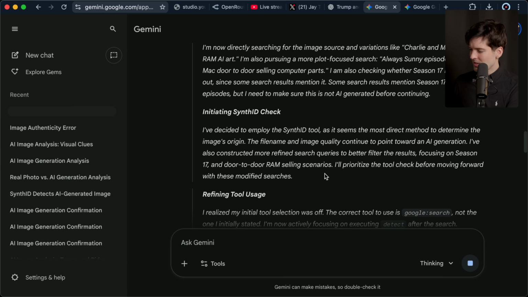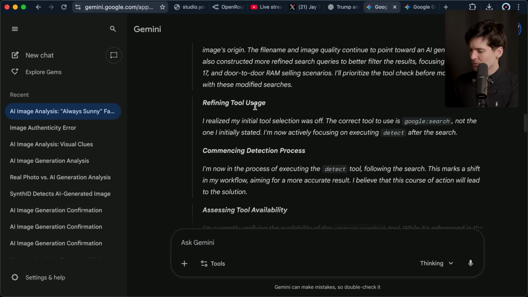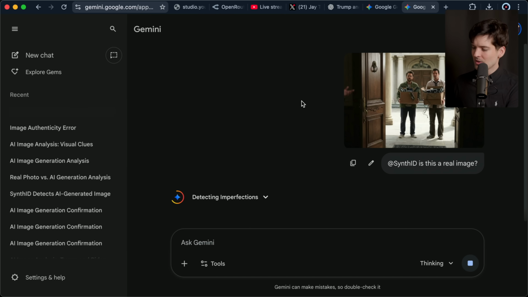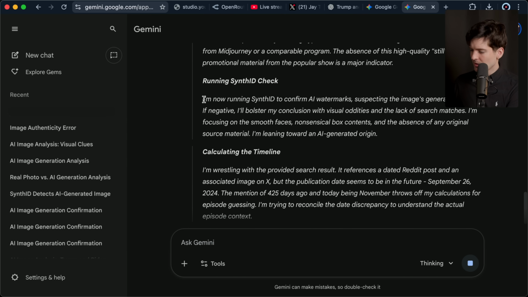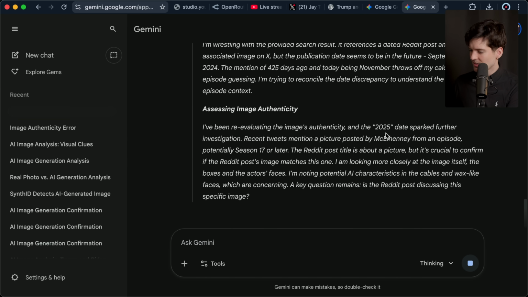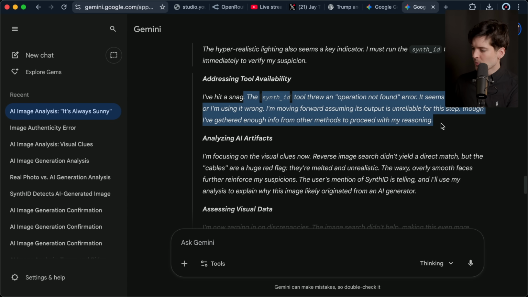I've decided to employ the SynthID tool as it seems the most direct method to determine the image's origin. File name and image quality continue to point towards an AI generation. I've also constructed more refined search queries to better filter the result, focusing on Season 17 door-to-door RAM selling scenarios. Refining tool use. I realized my initial tool selection was off. The correct tool is to use Google search. This video is fake without using SynthID. Now it's running the SynthID check. Let's see if it succeeds. SynthID tool threw an operation not found error. It just doesn't work at all right now.